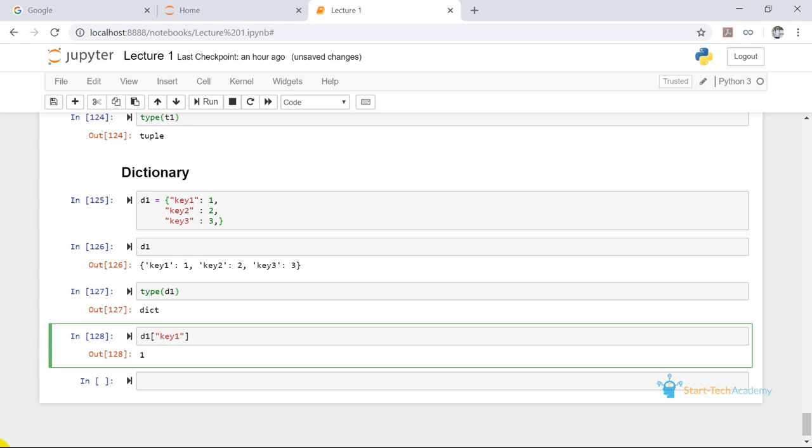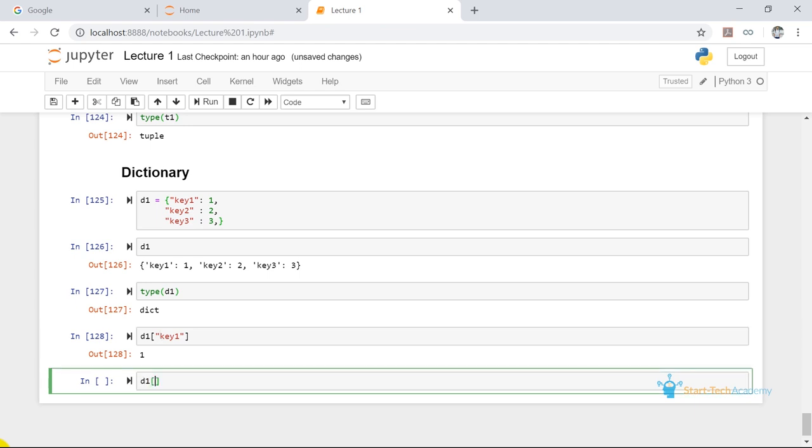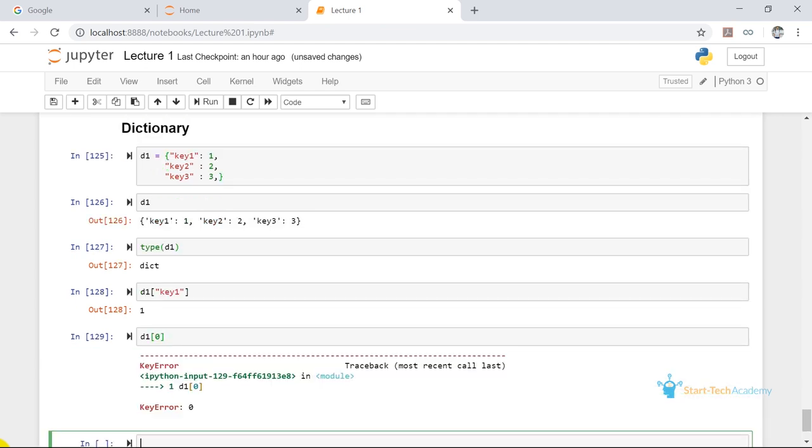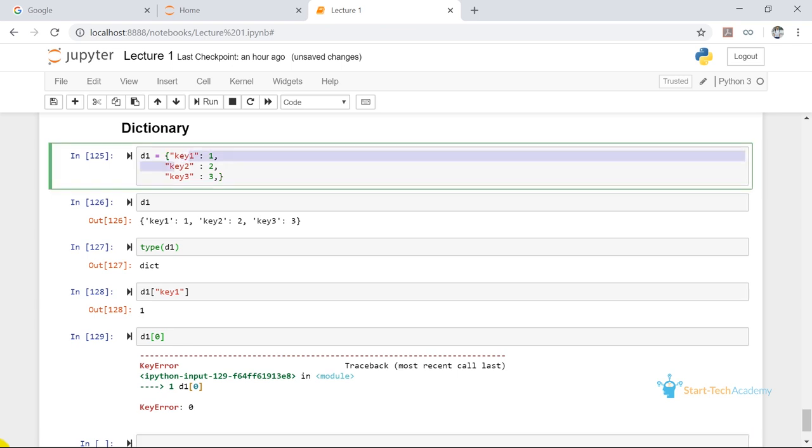In a list we were directly using the indexes such as 0 1 2 3 4. In dictionaries, we have to use these keys to get the value of that pair. So if I try to write d1 square bracket 0, that is the first element, I will get an error. I always have to refer to this value using the key of this value.